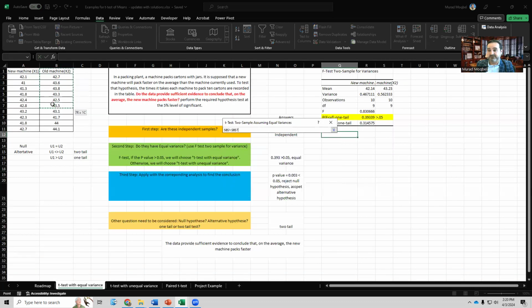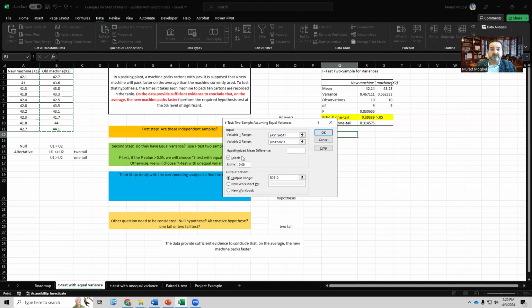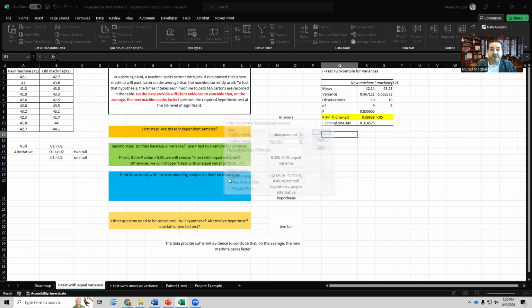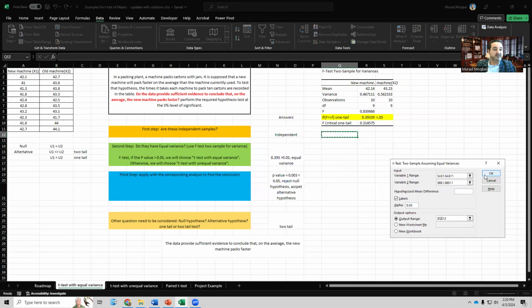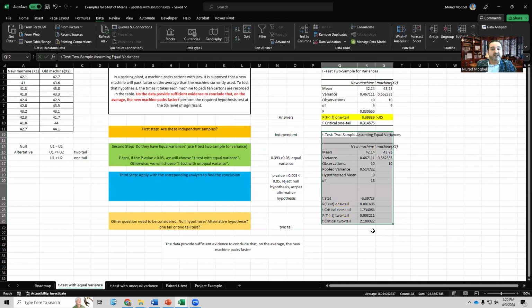So the old machine, the new machine, and the old machines. And then the output, I'm going to put it right here. So now I have done the t-test, right? But now which one should we look at? The p-value for two tail or one tail?